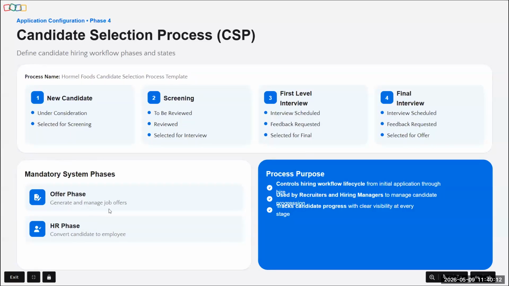Sir, if we only cross these four levels, then only we will touch the mandatory system phase, right? Yes, correct. If you have not got an offer, then we will not enter into this. The mandatory system phases will be triggered once you got an offer letter, which means once you are selected in the interview.